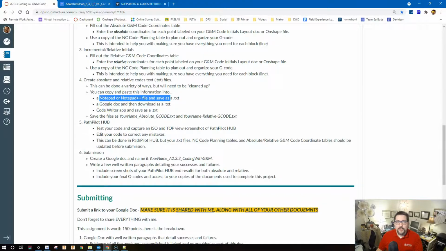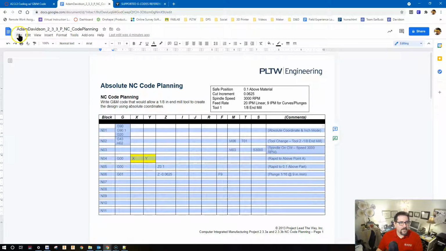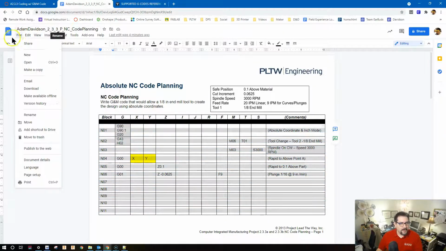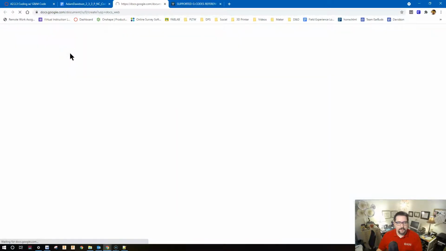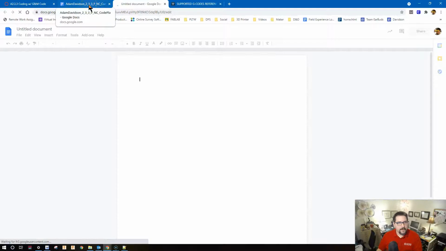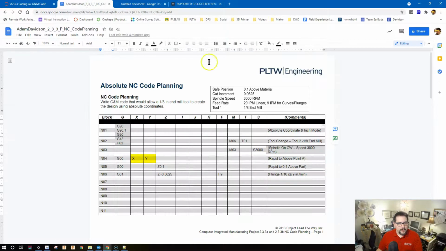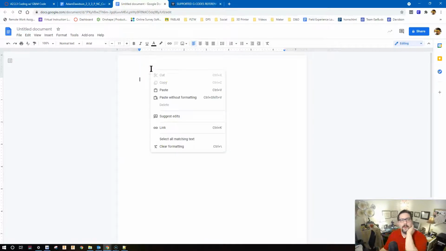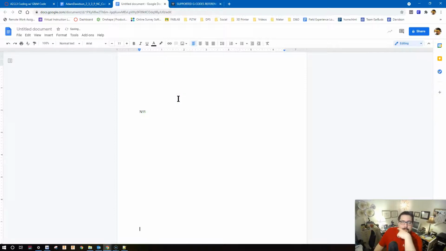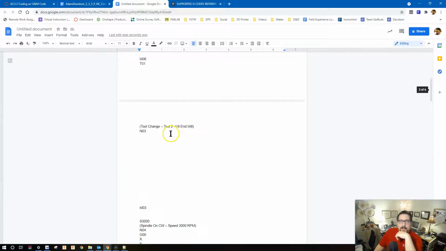Let's say you wanted to use a Google Doc. You could do the same thing. File, new, document. I have all of this stuff. It's in a table format. If I come over here and I right click and I say maybe even paste without formatting, I still get a bunch of empty space that I have to wind up getting rid of.